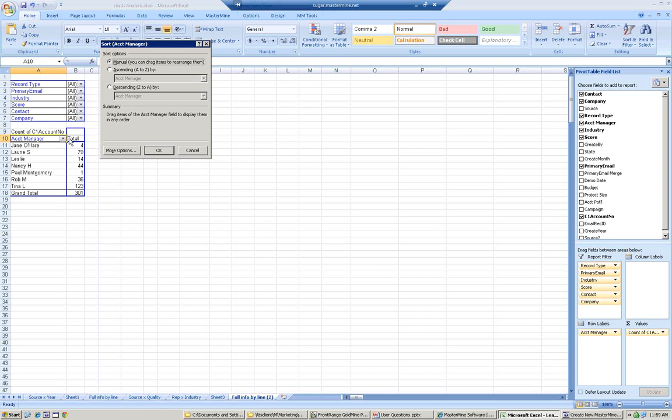But even though they're alphabetical, once you've created that report and saved it, and let's say somebody enters, in this case, a new account manager into the database, the new values will just show up at the bottom of the list, not in alphabetical order. That's something to be aware of.